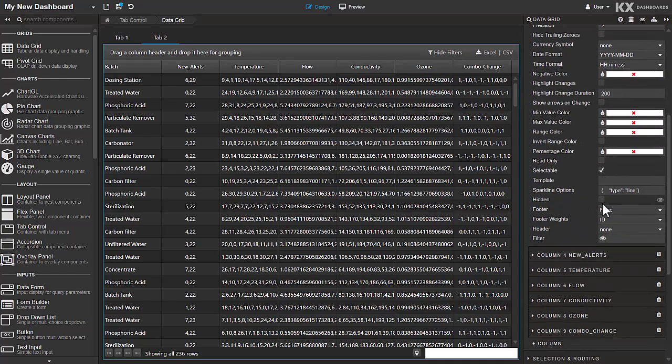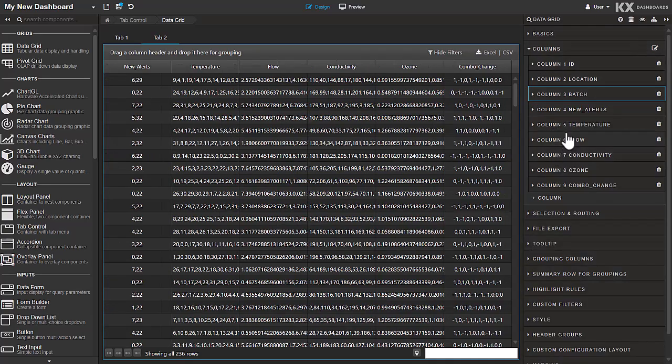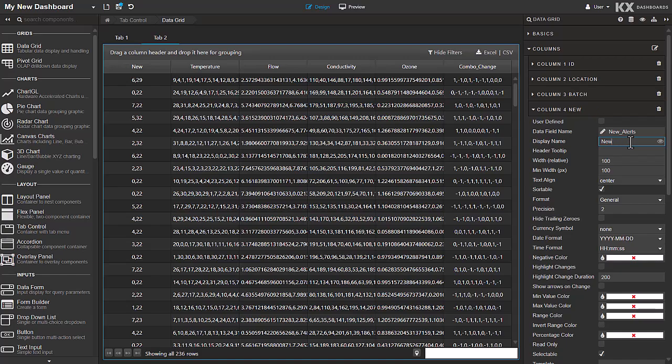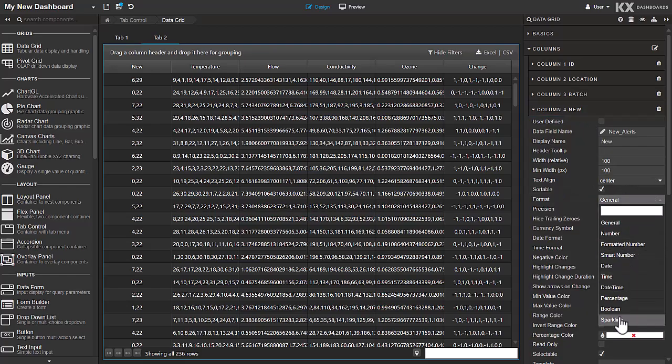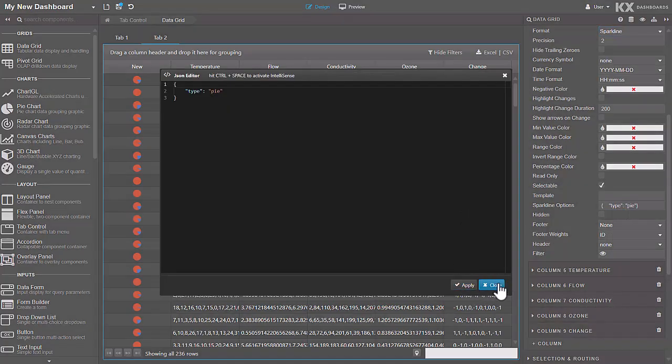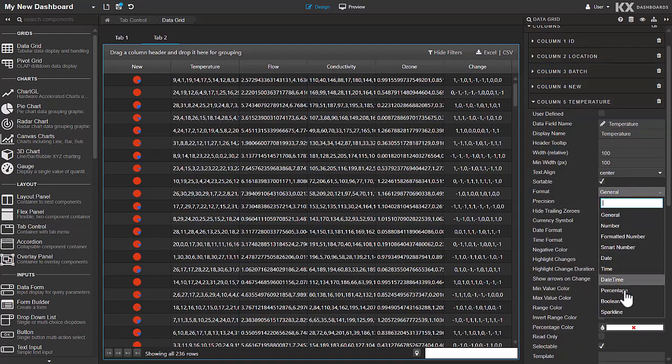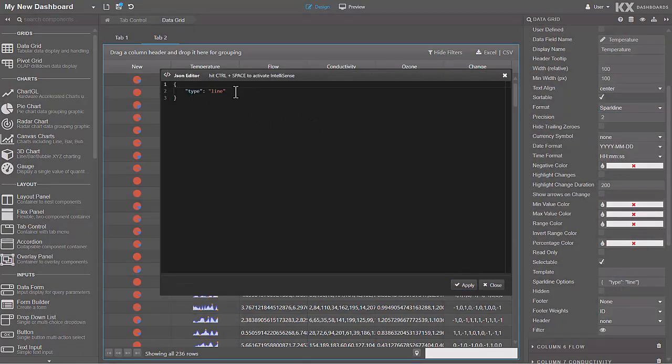For column 4, change the display name from new alerts to new, and for column 9, change the name from combo change to change. Now let's add the different Sparkline options. For column 4, change the format to Sparkline and the type to pie. For column 5, we are going to change the format to Sparkline but keep the type as line.